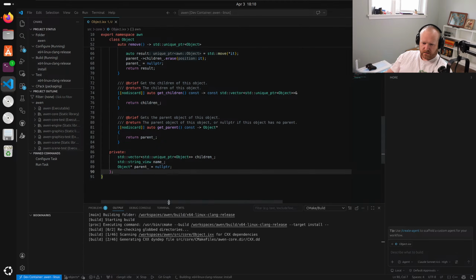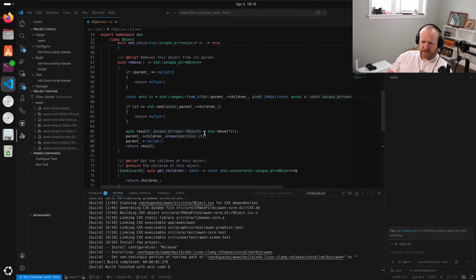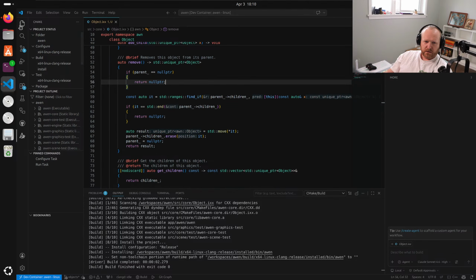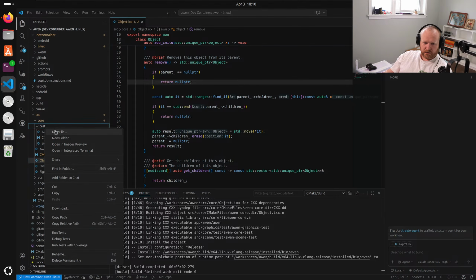So I think I want to get a couple of simple tests written just to verify. I especially want to verify this remove is behaving like I expect it to. And so we can do that in here.